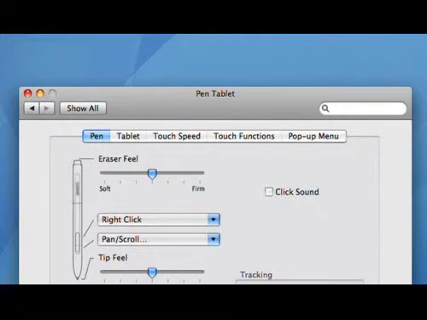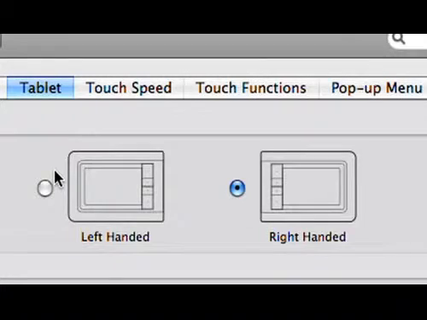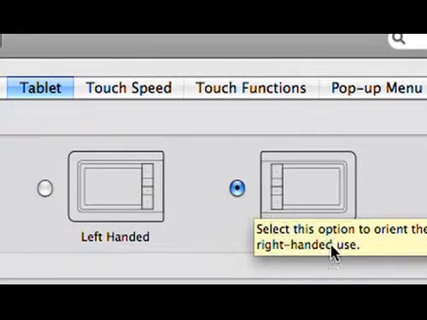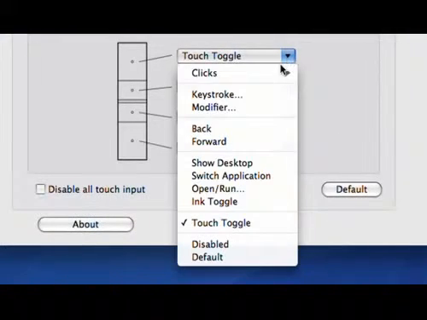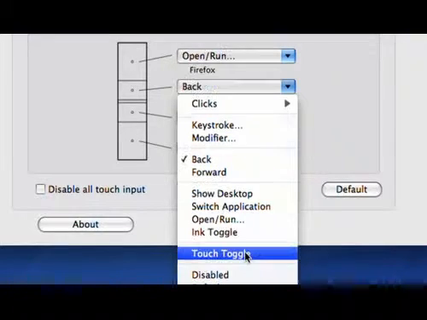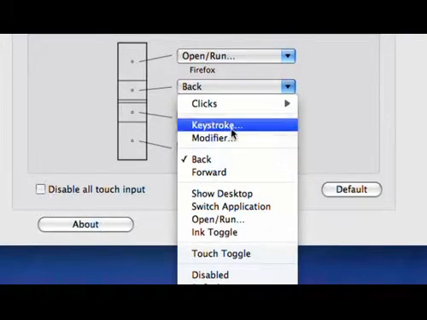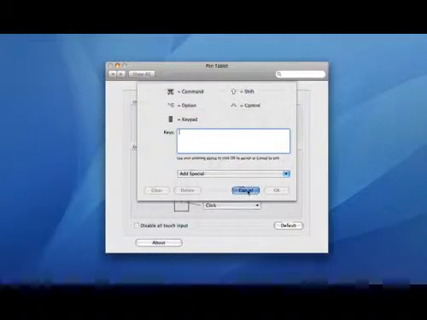The second tab in the Bamboo control panel is called Tablet. This tab allows you to adjust settings that apply to the entire tablet. Choose the correct tablet orientation so it corresponds to your dominant hand, whether left or right. Below this, you'll see a diagram of the express keys, which correspond to the 4 buttons on your Bamboo. Each of these will have a corresponding drop-down menu that allows you to assign a number of settings.